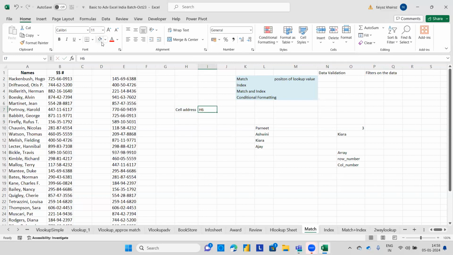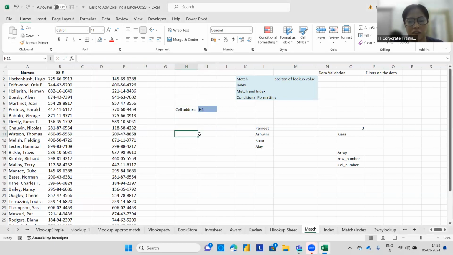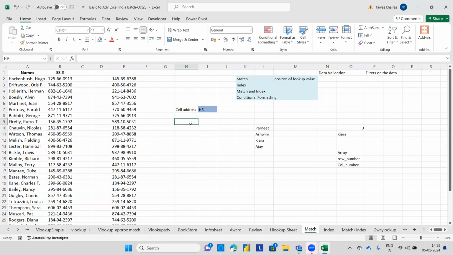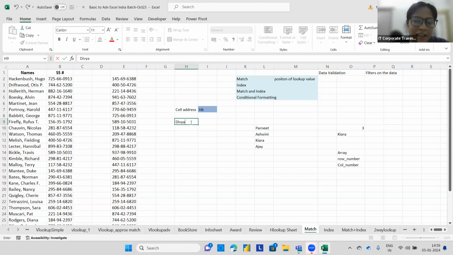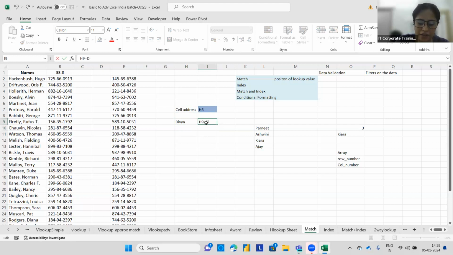I'll highlight this cell H6. What is present in H6 is something written called cell address, correct? Now I'll write your name, Divya ma'am. If I say Excel, give me what is in H9, what will you give, ma'am? That will be equal to Divya. Why? Because in H9, what is present? Divya.